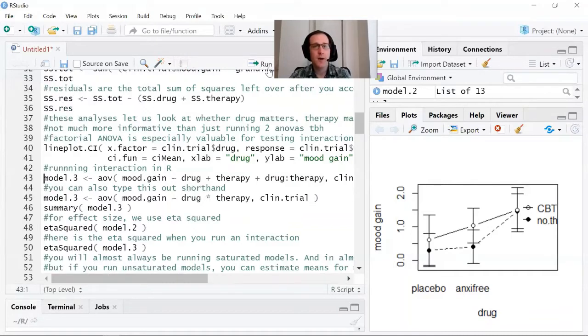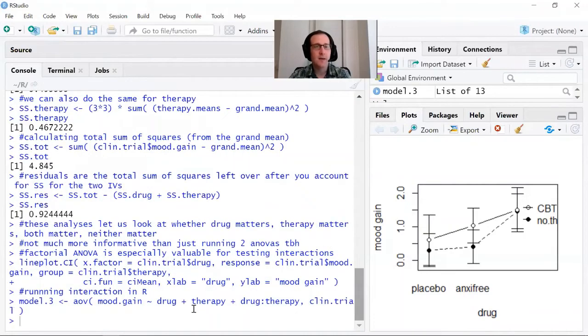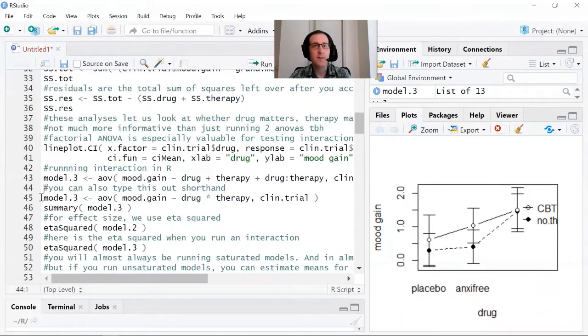So we'll run this and look at it just relatively quickly, just to make sure that that worked. And we can also run it a quicker way. If you want to list variables that are interacting with each other, it will by default also run everything for the lower level effects.